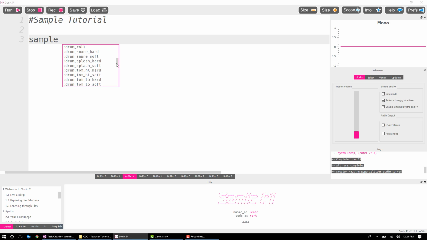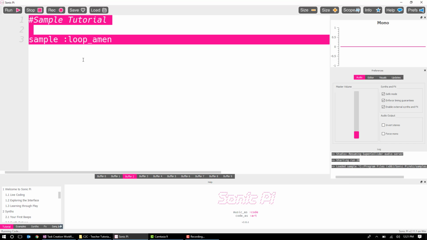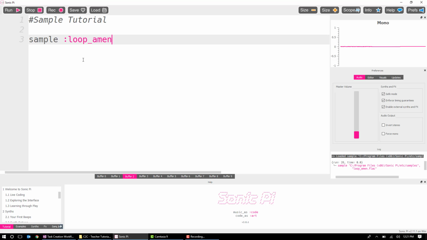So let's start with a loop because they're kind of fun. One of the most widely used loops in Sonic Pi is this loop amen. Now samples are as simple as this. Right now, this loop will play once I hit run. So let's check it out. Now, again, that only lasted several seconds.